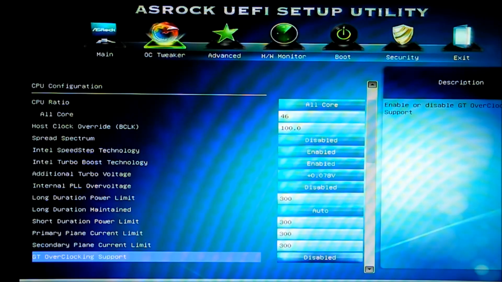GT overclocking support. This is for onboard graphics, so if you have a graphics card, this will remain disabled.